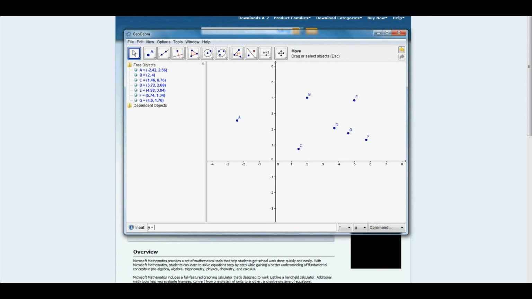So say y equals, just like we did before, x squared. We'll graph that for you. And you could also do geometry constructions with this. Do angles and that kind of thing. Real good for algebra and geometry just to have.